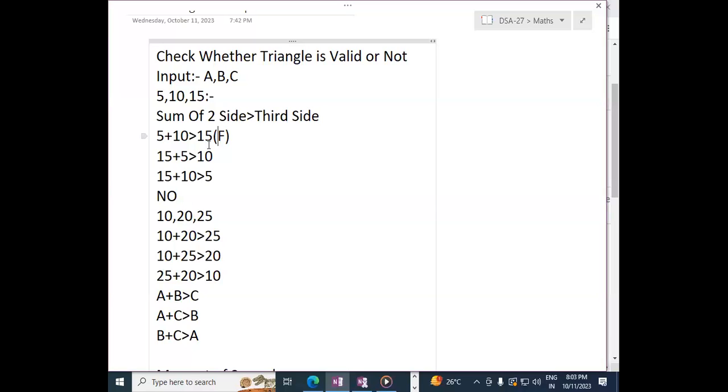Cool, no worries, you tried well, man. Okay, cool guys, let's take it forward. I'll check the remaining code at the end of the class.